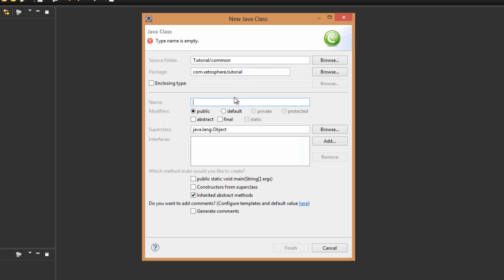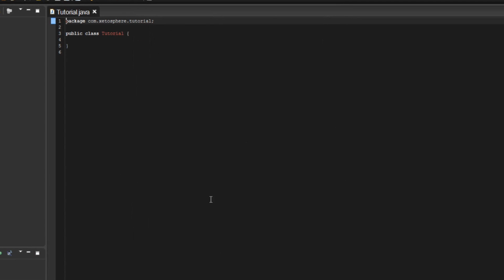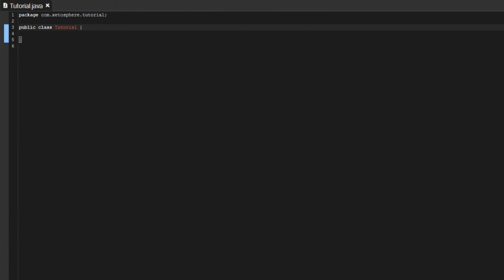For the name, the main class should always be called the same as your mod, so I just call it tutorial. And if you click finish, this is what should pop up, and I'm just going to com.settersphere.